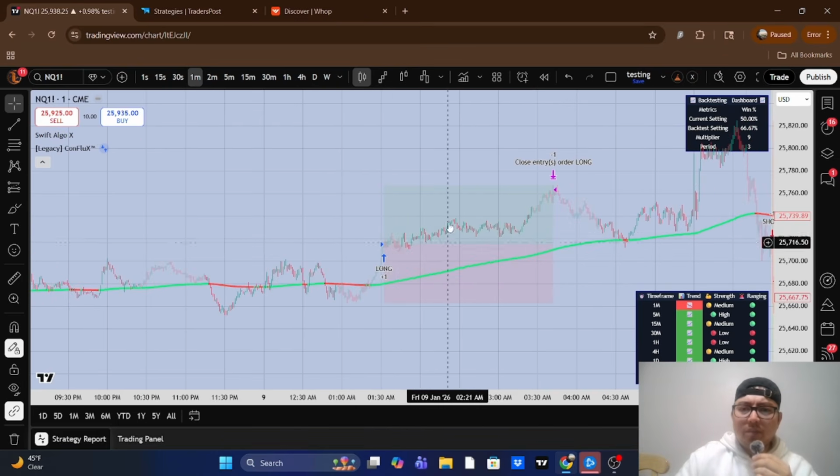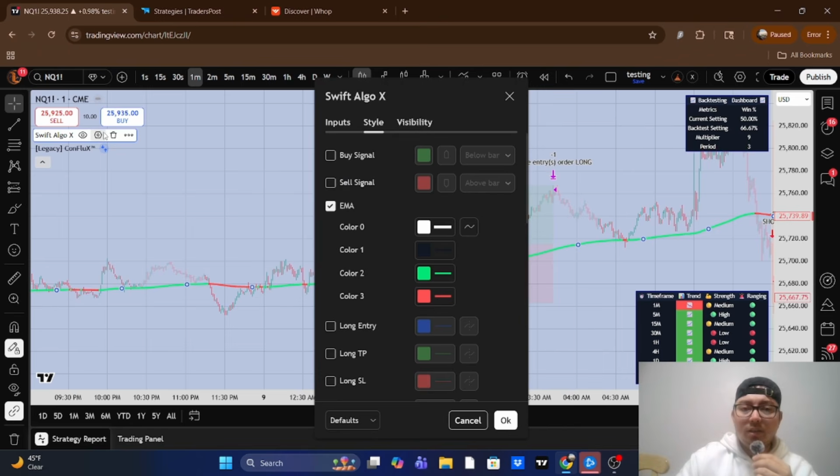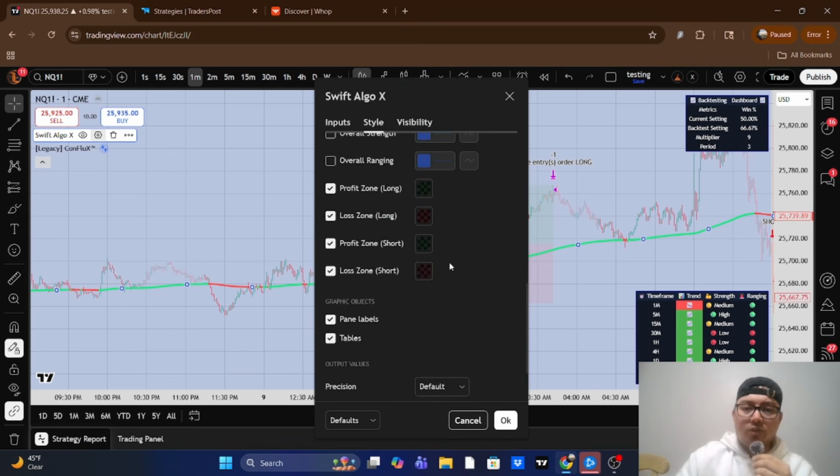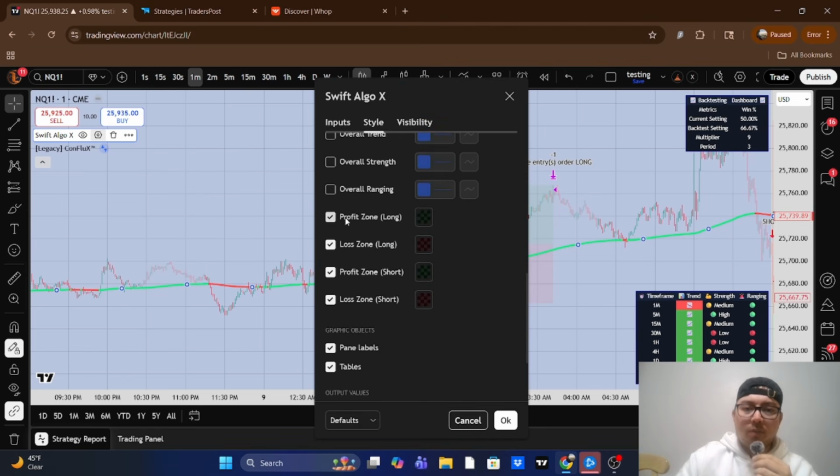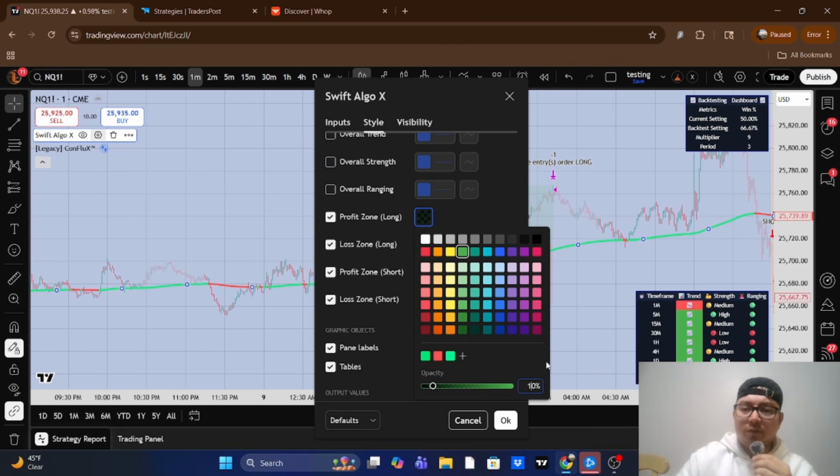And I like to actually make this take profit and stop loss zone more shaded. So I usually go to profit zone. I usually like to do 50% on all of them.